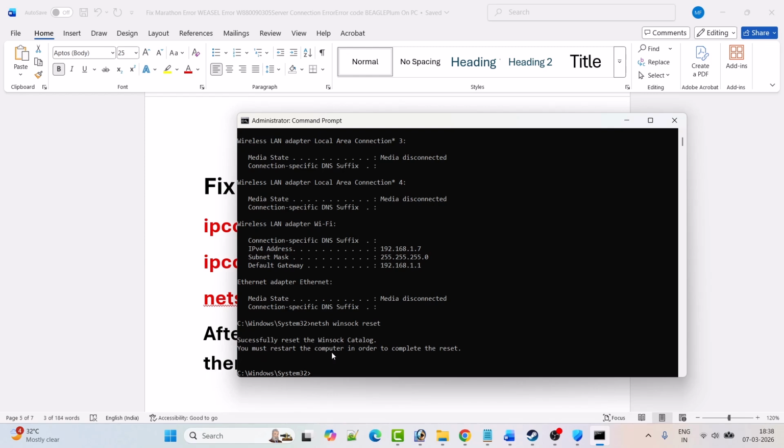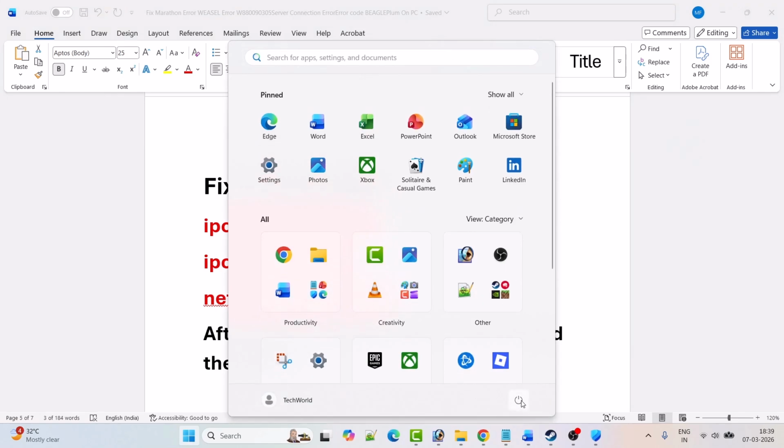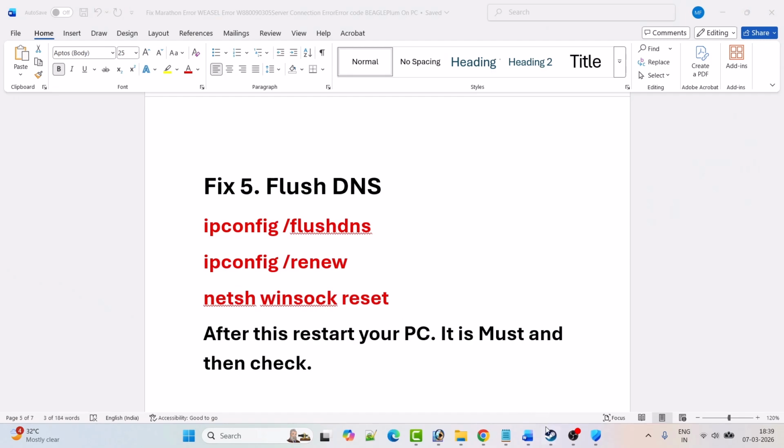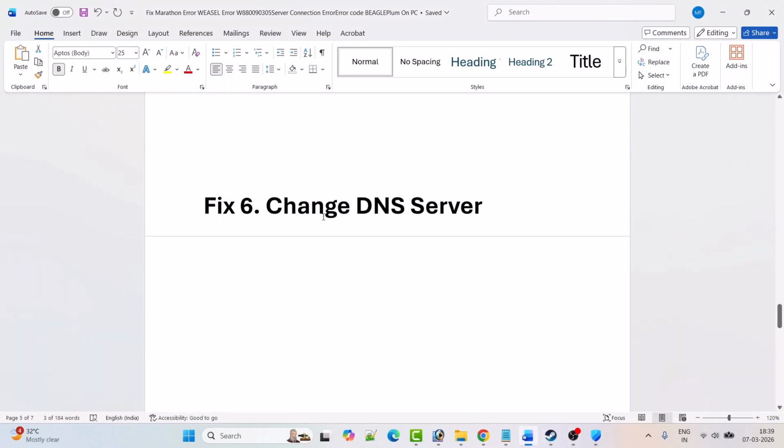Now you must restart the computer in order to complete the reset process. So close this and then just restart your PC. Don't forget to restart your PC. And after PC restart, then you can go ahead, launch the game and check if your problem is solved or not. Fix 6 is to change DNS server.